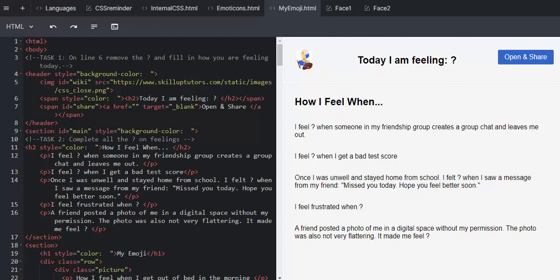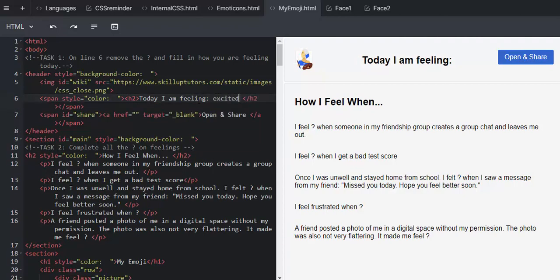Complete task 1 by removing the question mark and stating how they are feeling today. Today I am feeling excited. And this comes up on the right-hand side.